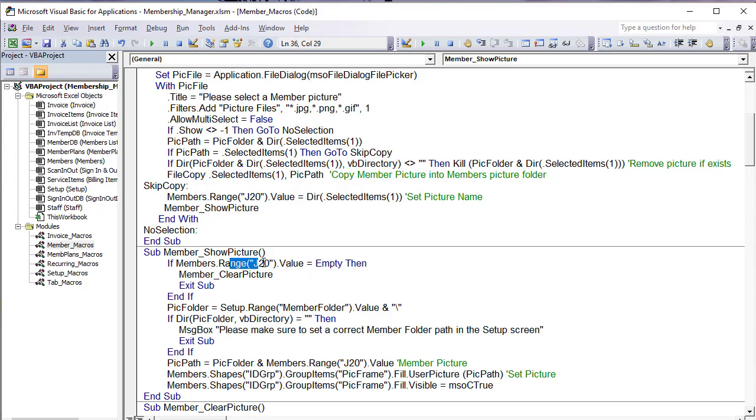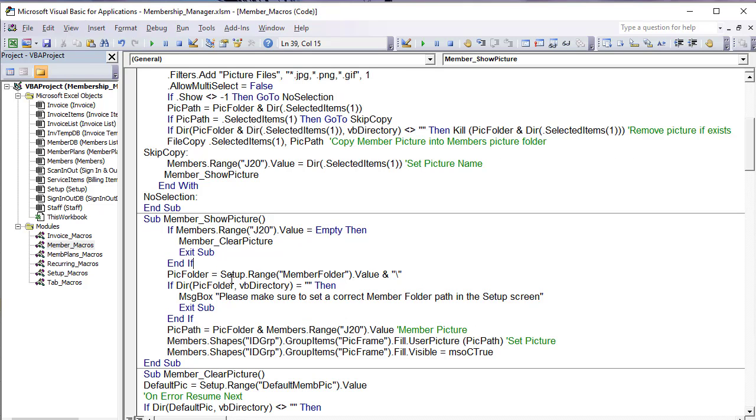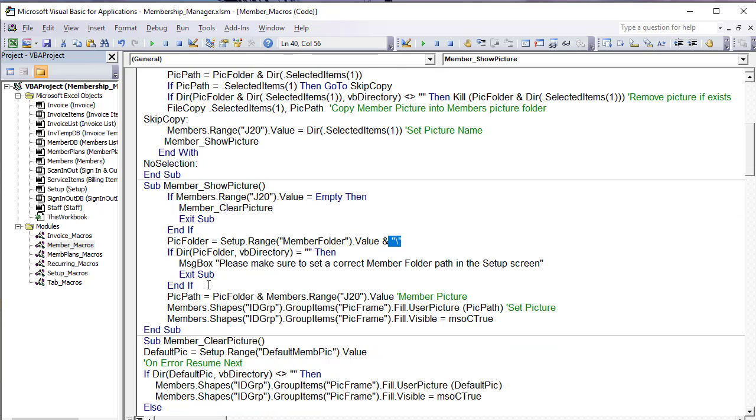But assuming that we do have a value inside J20, I want to set that into a picture file. So first of all, we want to extract the picture folder from the member folder here. I want to add the backslash just as we did previously. Then I want to make sure it's accurate. So that picture folder, right, if it's inaccurate, it'll be empty. Please make sure to set a correct member folder in the setup screen, and we're going to exit the sub.